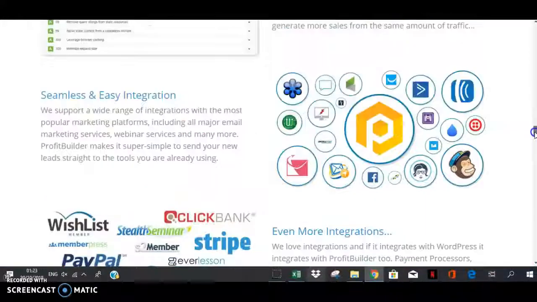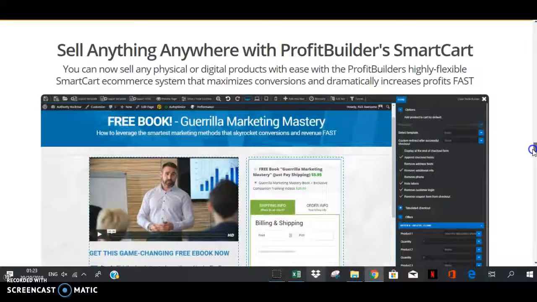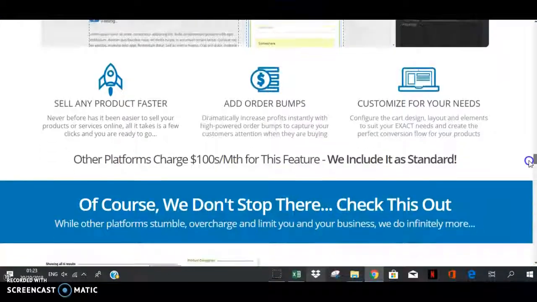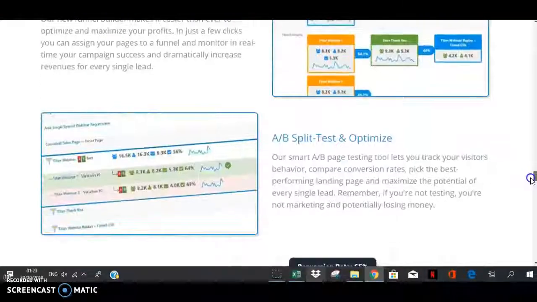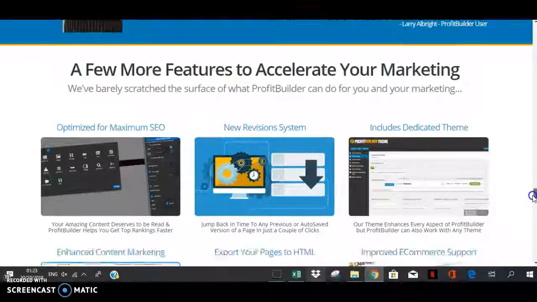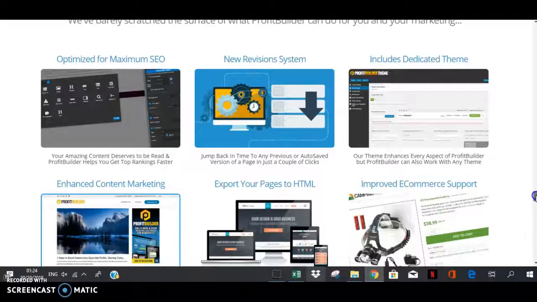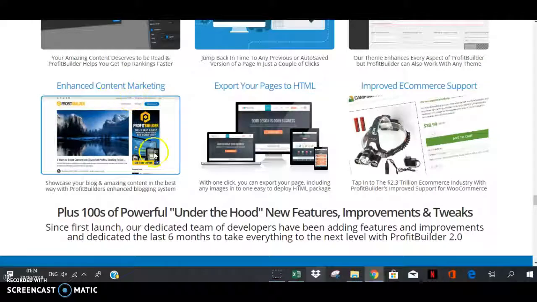You can see it converts to many platforms. We can really sell anything with it. It's a great platform. You can create a full commerce store if you want to with this ProfitBuilder. You have this option also if you want to, and you get it also optimized for maximum SEO with the functions in it. Enhanced content marketing, it's showcasing your blog and amazing content in your website.